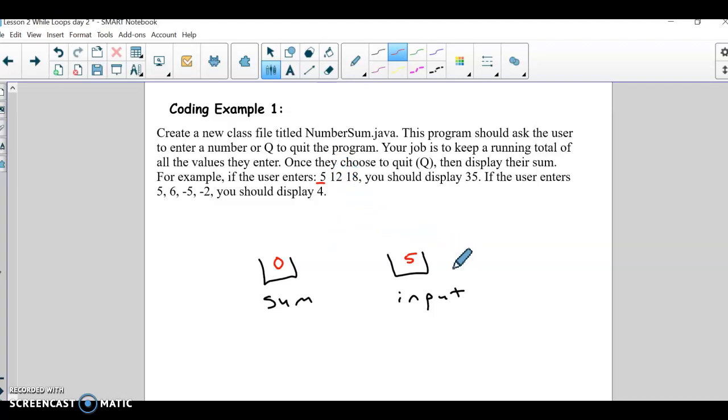And then we need to take that input and add it to the sum. So basically we're going to add it to the sum. And then input's going to change. Input will now be 12 or whatever they type the second time. We're going to add that to the sum. So sum is a running total of their sum currently.